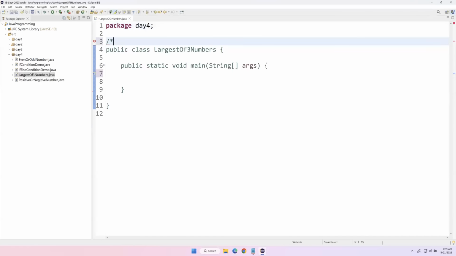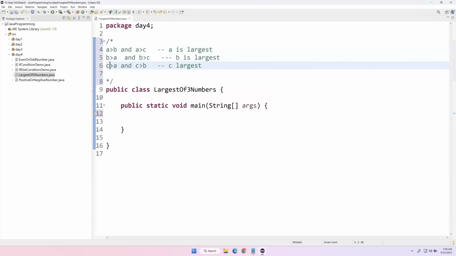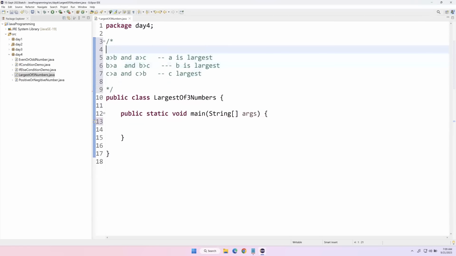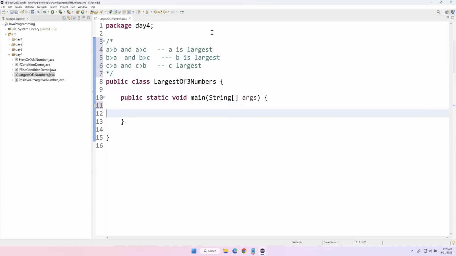I'll keep this so that we can understand the conditions. These are the three conditions. To say largest of three numbers, we have to verify these three conditions. I put this in the comment so that you can understand the logic. Now, let us try to implement this.